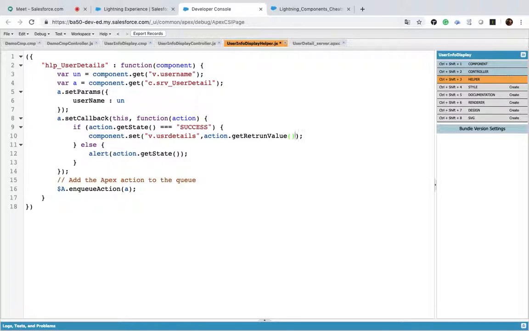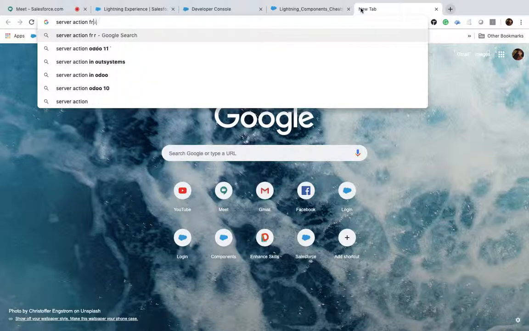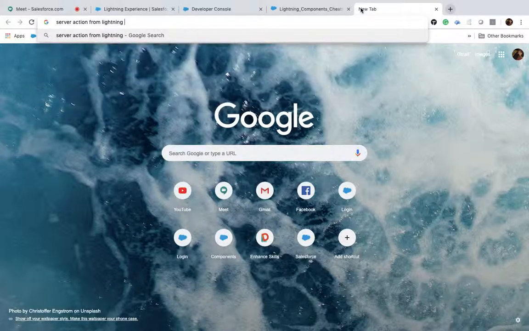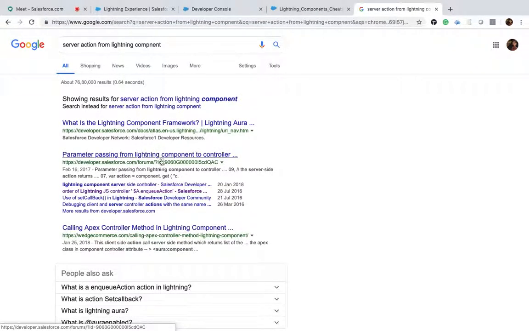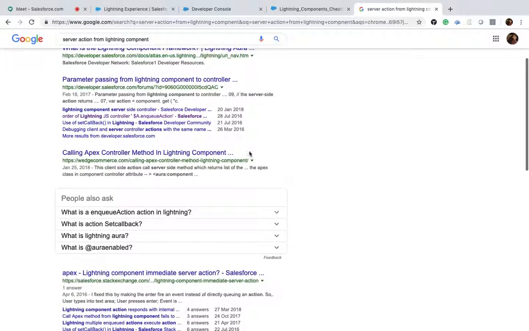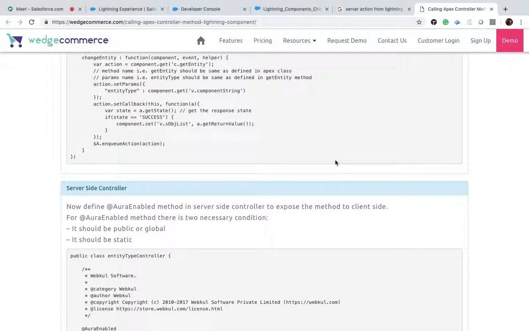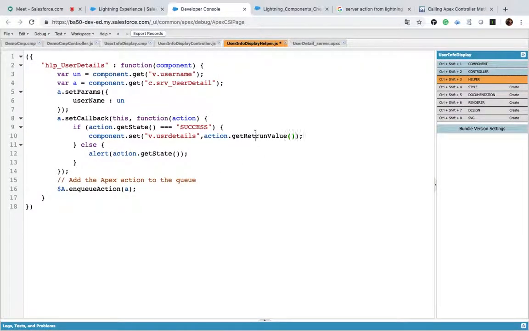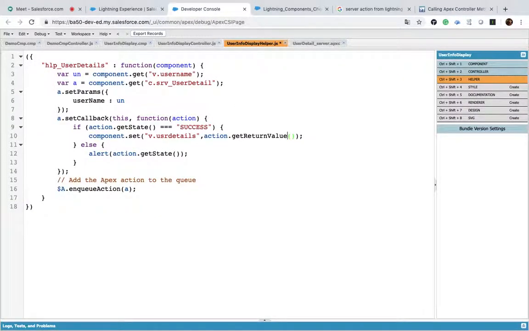I think I'm missing it. Server action from Lightning component. Problem is the JavaScript syntaxes. Passing parameters from Lightning component to controller. Calling Apex controller method Lightning component. It's perfect. A.getReturnValue. Perfect, right? Okay.